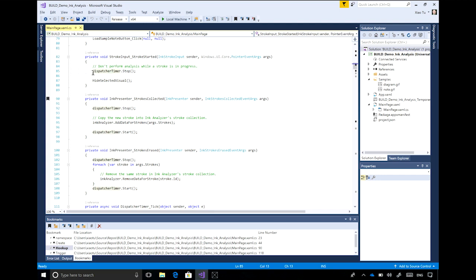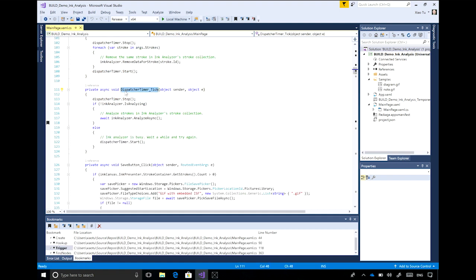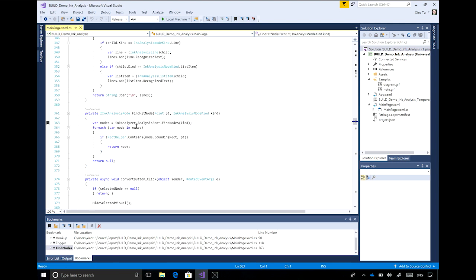Also note here, I built a dispatcher timer to detect the user's intention to idle, not doing input, and wait for analysis results. This allows my code to control how frequently to analyze. After that, on the timer timeout, I call InkAnalyzer.AnalyzeAsync to kick off the analysis. After the analysis is done, the InkAnalyzer's AnalysisRoot has a set of APIs to help me do tree traversal and find nodes of certain types, and then update my document model and rendering logic based on that.